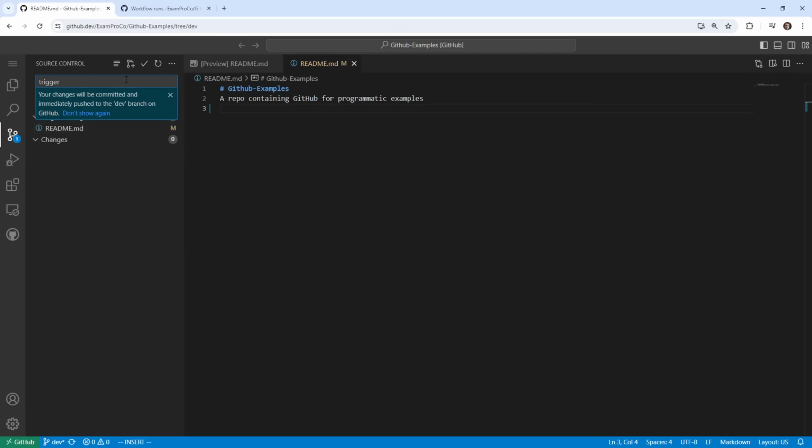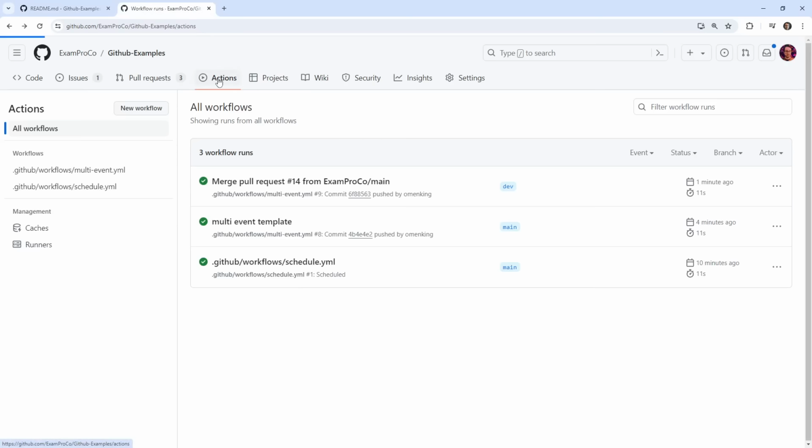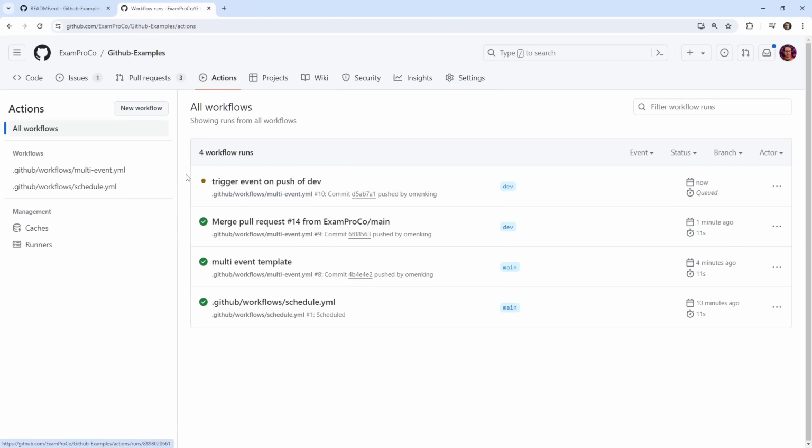And so what I'm going to do is make another change. Trigger event on push of dev. Okay, and so we'll see in our actions, does it trigger now? There we go. So just understand that the template in certain cases will have to be in the branch that you wanted to work on.